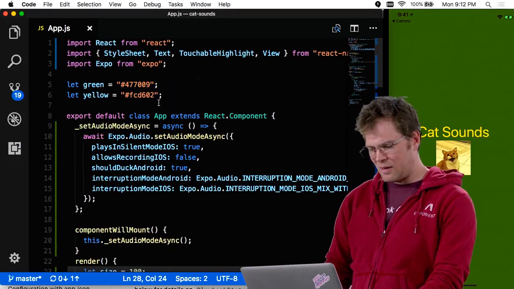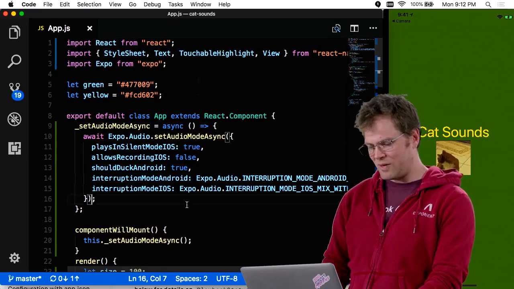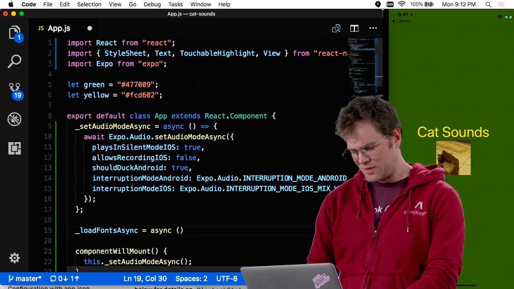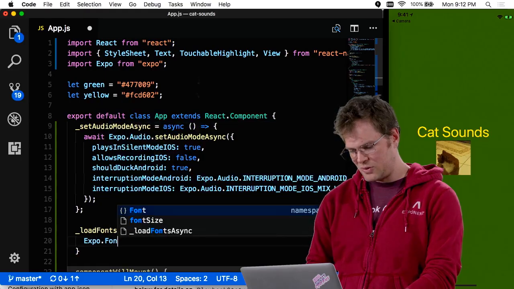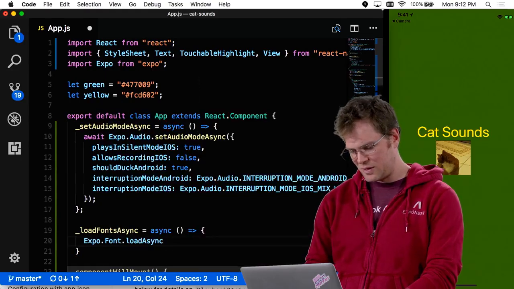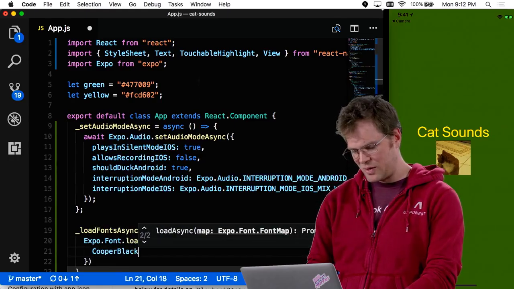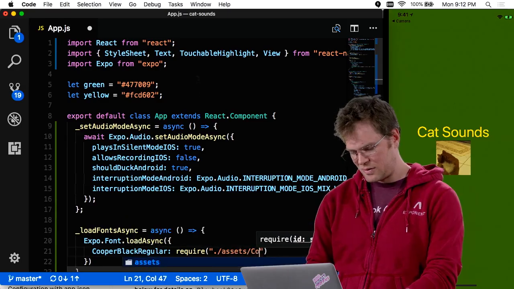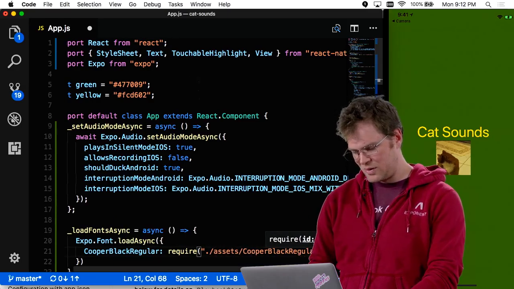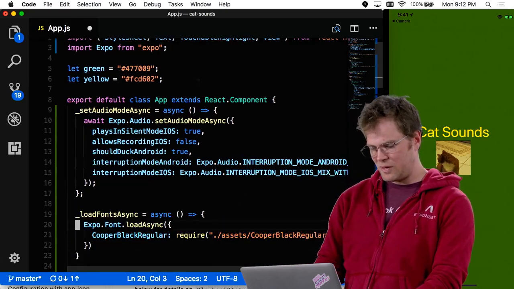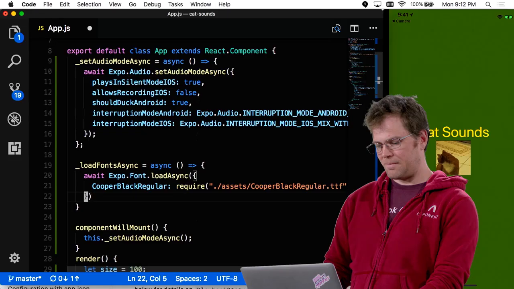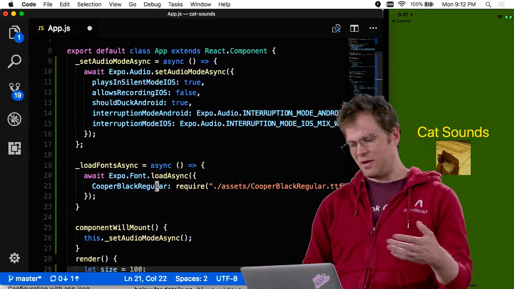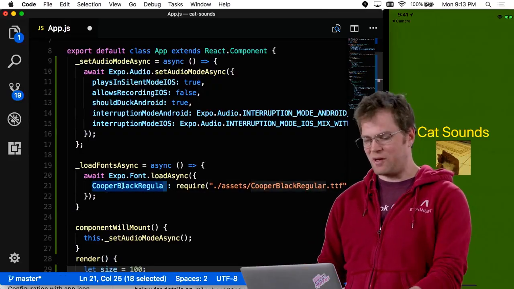So to use that, we have to load in the font to begin with. So we're going to make a method that loads in these fonts. And that's pretty easy. You just do Expo Font loadAsync, and then it takes a map, and you can just say Cooper Black regular: require assets Cooper Black regular.ttf. And then this will load that font into the font dictionary under Cooper Black regular.